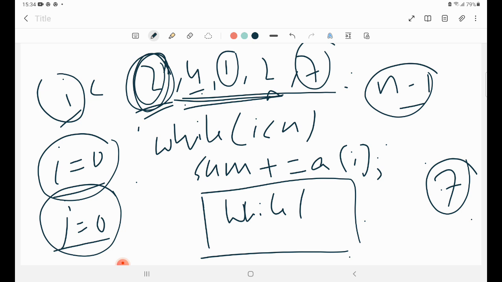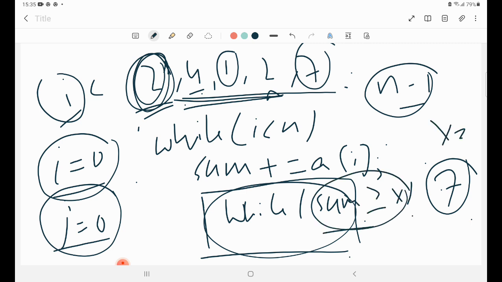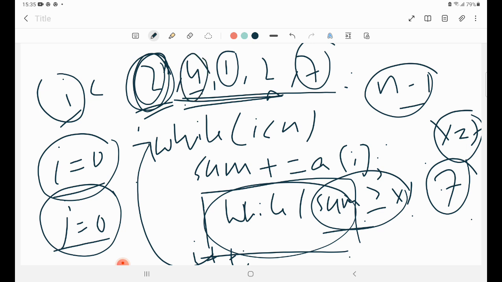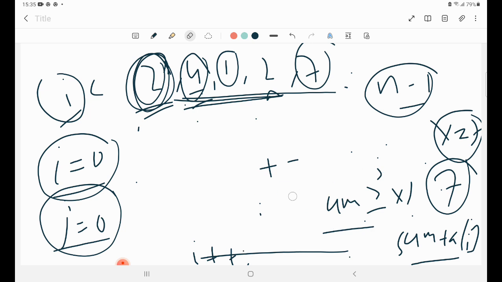So this loop doesn't work, because this loop has the condition that while sum is greater than or equal to x, and your x is basically 7. Therefore I go back here and increment i, so right at the end I'll write i plus plus. Then i goes here, and I'll add again, so sum plus equal to a of i. Now your sum becomes 6, right?